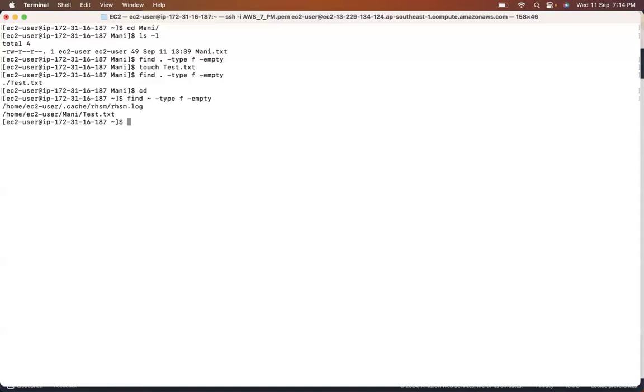Now if you execute this, you can see two files are there. One is test.txt, and we have one more file called rhsm.log, which is available in the cache. Now you have one requirement: I want to search from the entire server. If you want to search for empty files from the entire server, as a normal user you can't execute that. What should we do? You need to switch to the root user. Now you can execute the command.